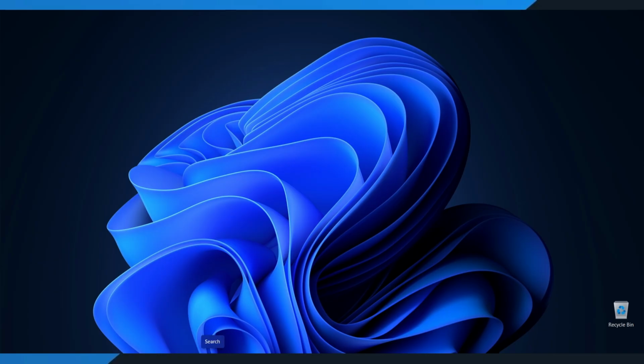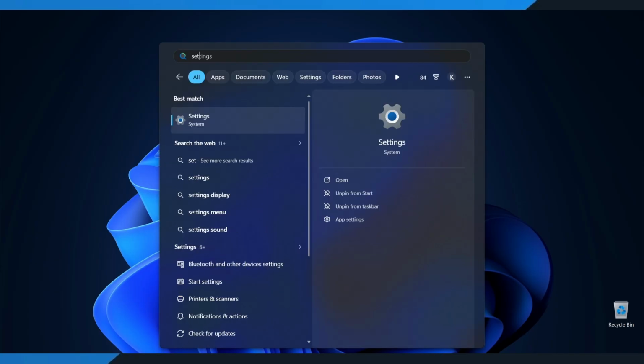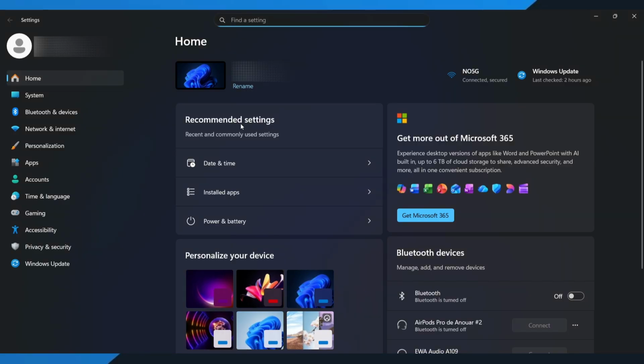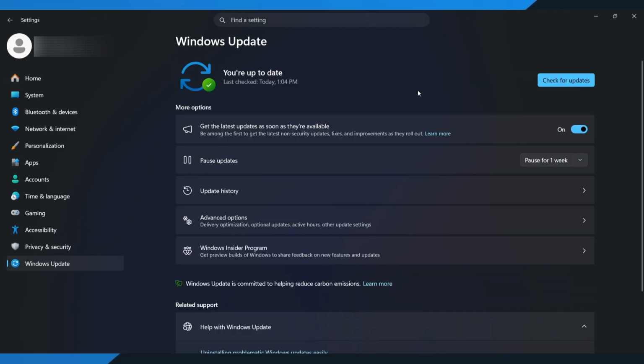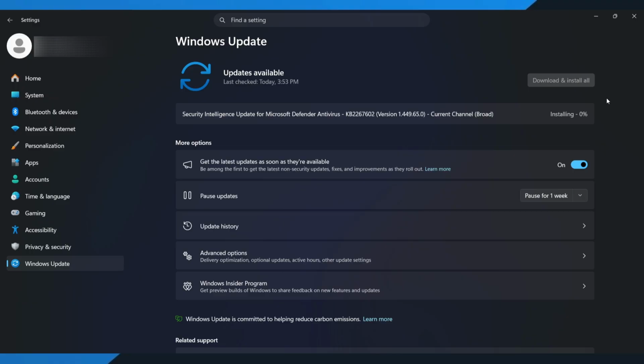First, open your Start menu and search for Settings, then click on it. Once the Settings window opens, look on the left side bottom and tap on Windows Update. Now this step is very important. You need to make sure your system is fully updated. So click on Check for Updates and install everything available. This helps prevent compatibility issues during Nvidia installation.